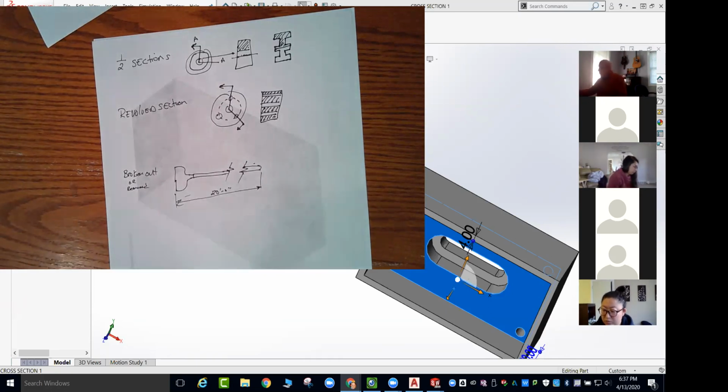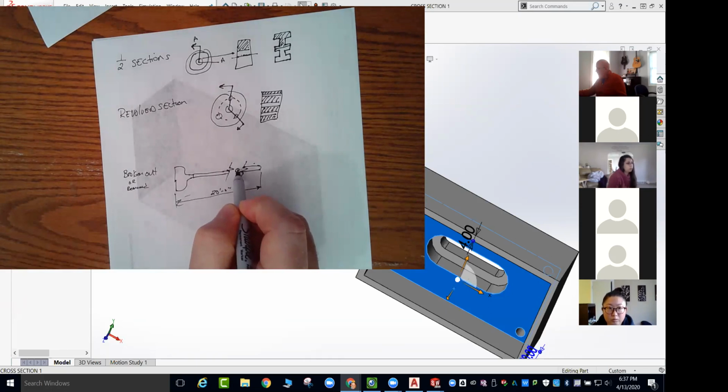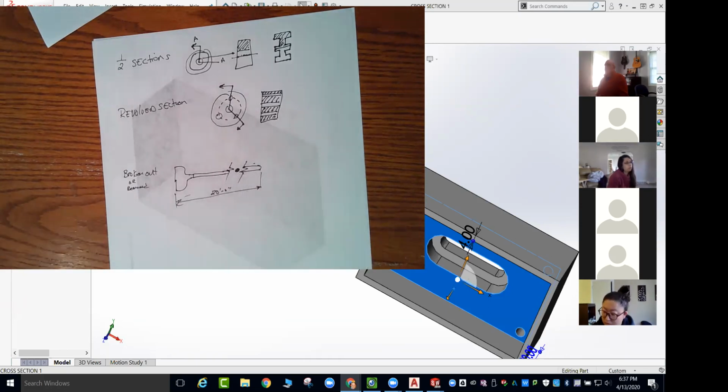In some cases, we'll put in a circle showing us what it looks like when it's revolved at that section. Okay, so in review, we have our full section, our half section, our revolved section, our broken out or removed section, and then we have our offset section.